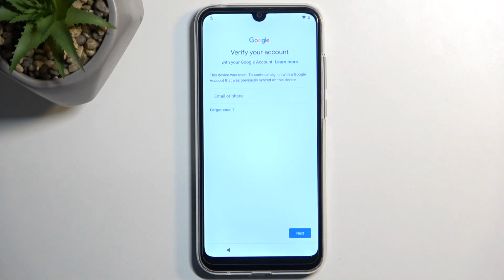Welcome. In front of me is a Motorola Moto E6i, and today I'll show you how you can bypass the Google verification on this device.